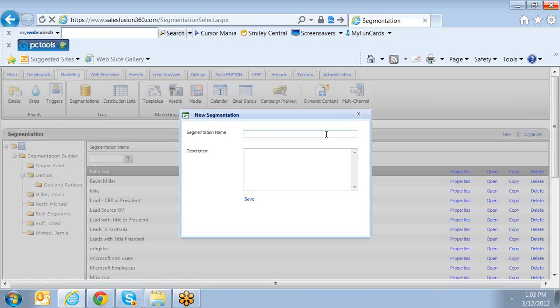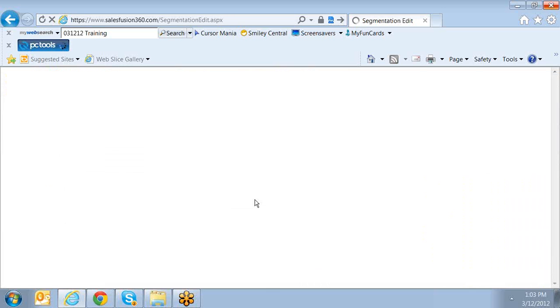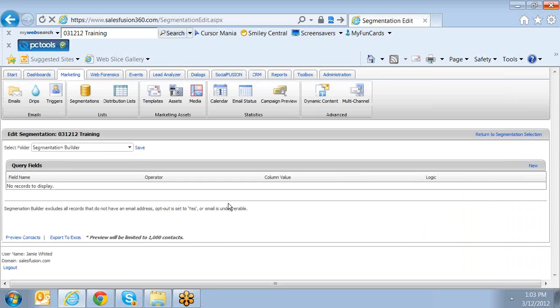When creating a segmentation name, you always want to make it something unique so that you're able to find it later on when you are going through and adding your segmentation to your campaigns. I'm going to go ahead and give it today's date and just put training. And you can put a more in-depth description as to what this segmentation is about, but I'm simply going to copy and paste that right in. Click on Save, and it takes me into the segmentation properties. Now I can go ahead and begin adding my filters.